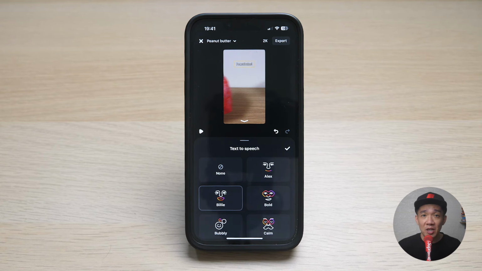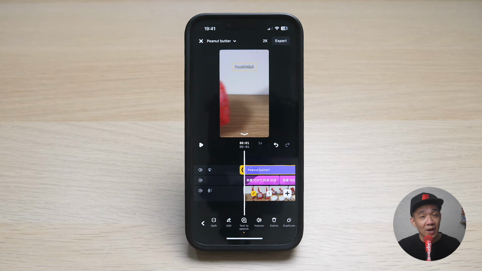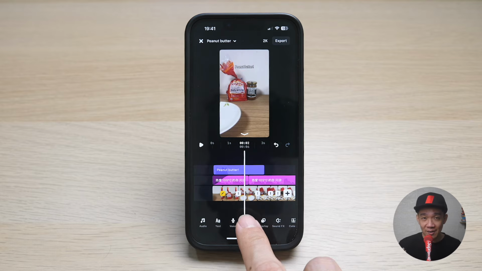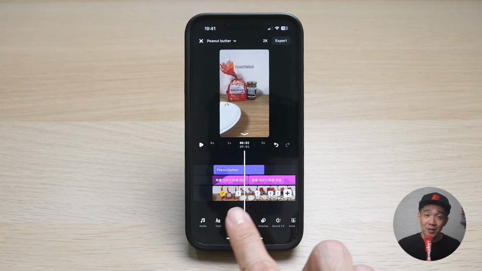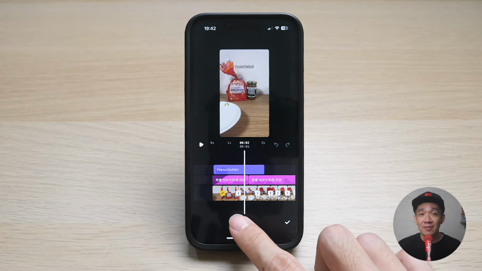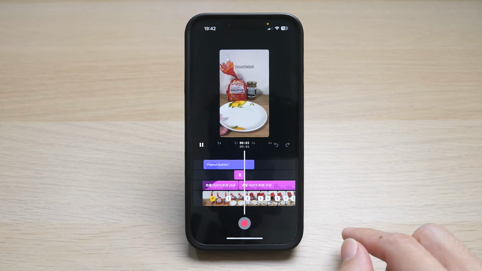The voice option here allows you to add in your own voice at certain parts of the video. So for example, if you find that the AI voice is too robotic or too fake, you can use your own. Let me show you how it works. So once you record your own voiceover, it appears as a voiceover clip on your timeline.